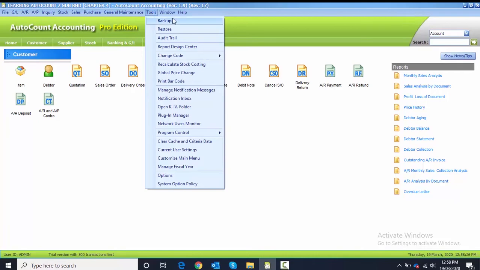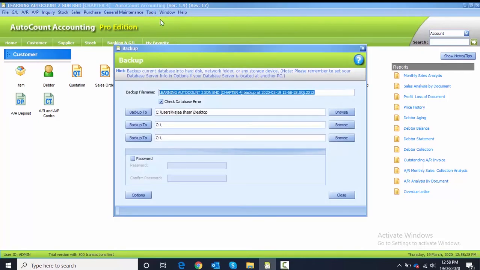So after you are done with everything, you are already done with the transaction and then the report, you can just go to tools and backup your work. So here in backup, you just need to put in the backup task 5.6.